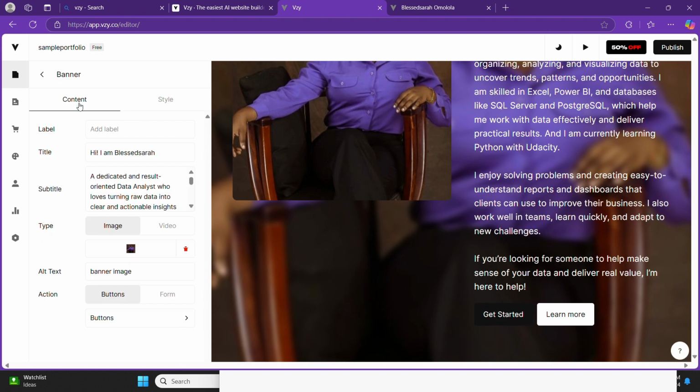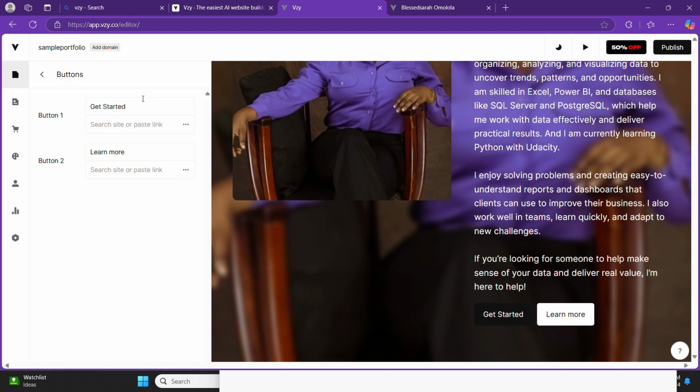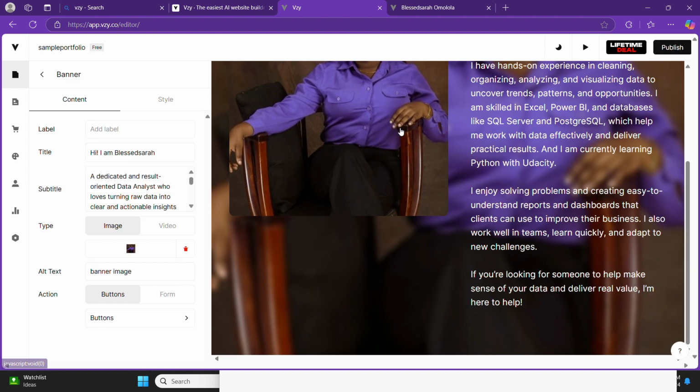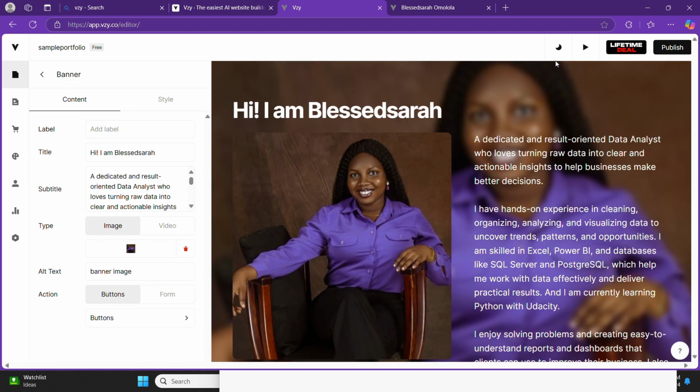Just going to come to the content again. You can see under action, you see buttons. I'm going to click on buttons. I'm just going to clear this and clear this. Very good. So this is what we have, very clean.